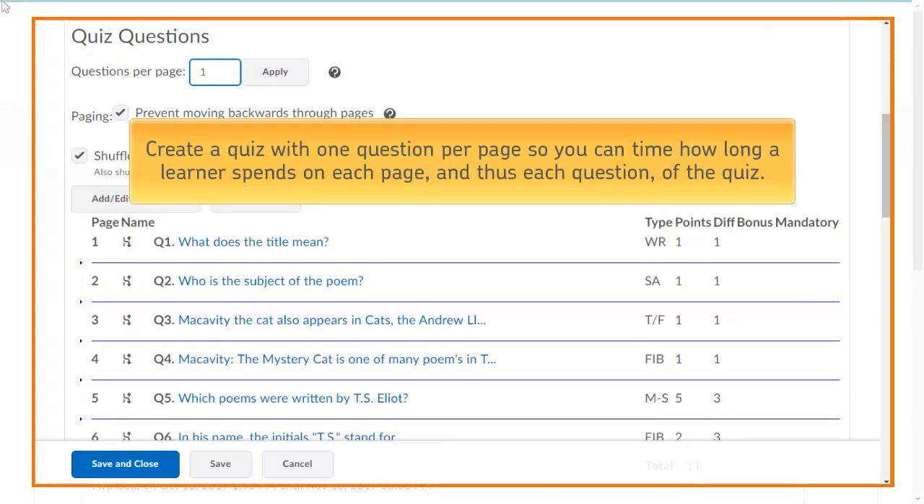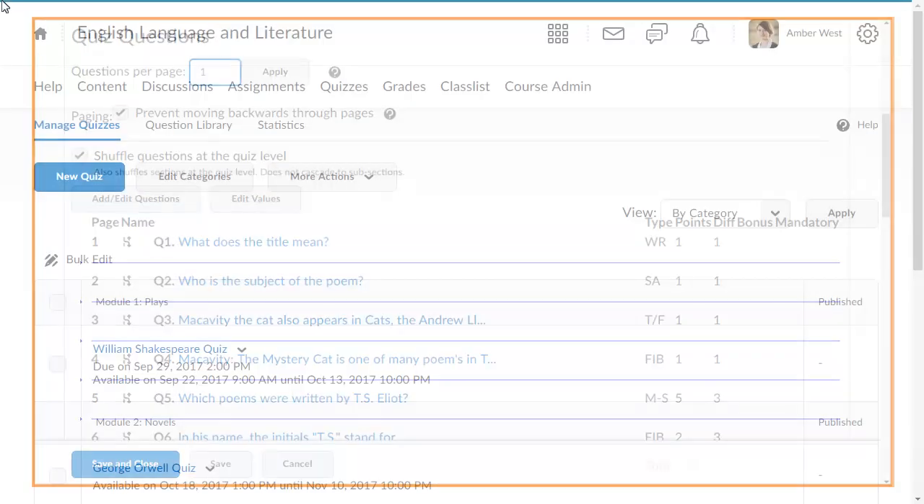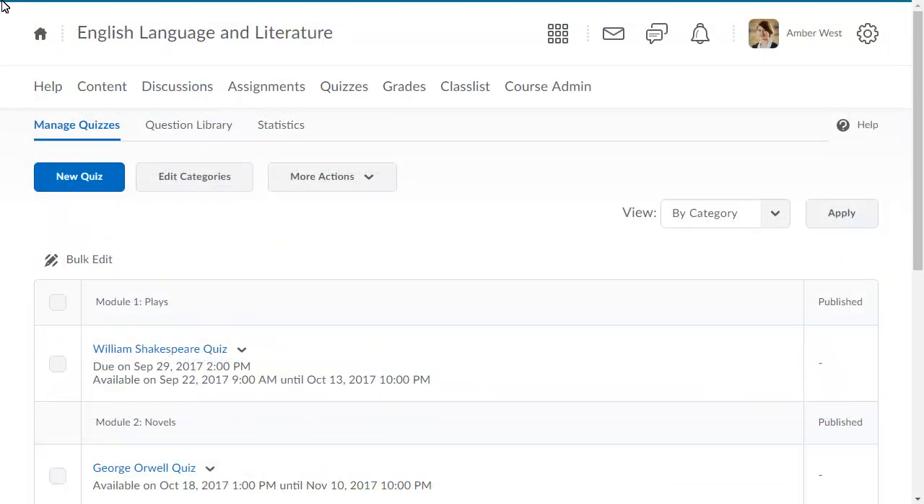Before you can measure the time to complete a quiz question, you must create a quiz with one question per page. By doing so, you can time how long a learner spends on each page and thus each question of the quiz. To begin, from Quizzes, navigate to the quiz containing the questions you want to measure.